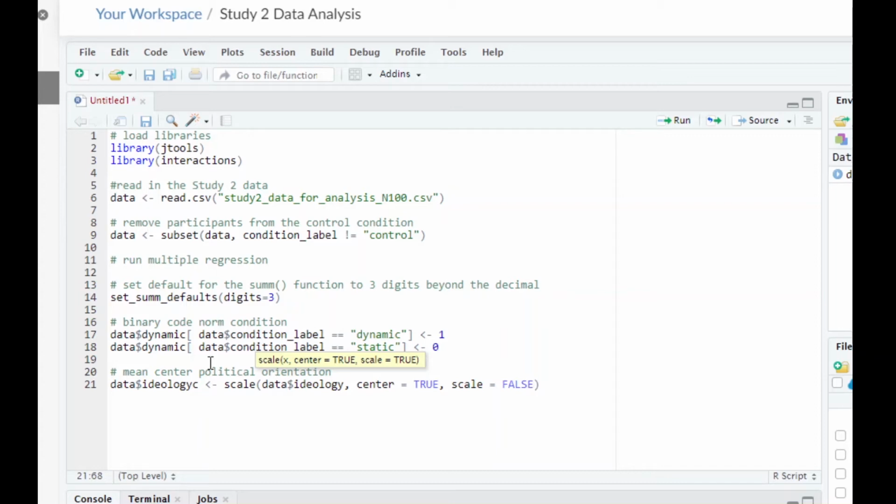Okay, having set up that command, I can go ahead and hit Control Enter and run it. Now we have in the data object a variable called ideology C, which is the centered version of political orientation. And it has some handy benefits. Again, I won't explain them for the sake of time.